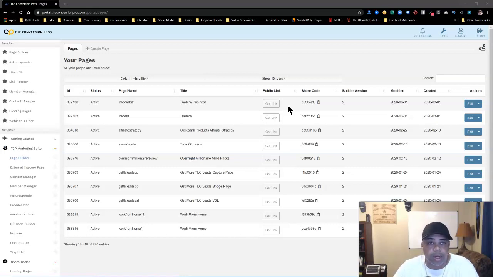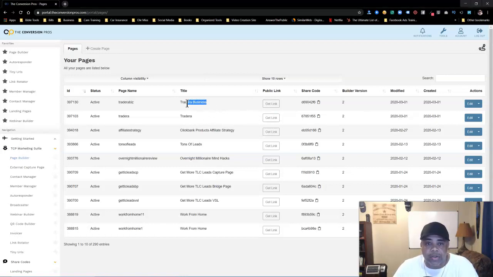So what we're going to do right now, we're going to look at the capture page. Okay. And I'm going to go back, as you see here, Tradera Business and Tradera Biz. This is the capture page. I'm going to swap these two around between this one and this one here for the simple reason I want this to just say Tradera up here. Okay. So I'm going to do that later on, but right now I'm just going to show you what I'm working with right now.